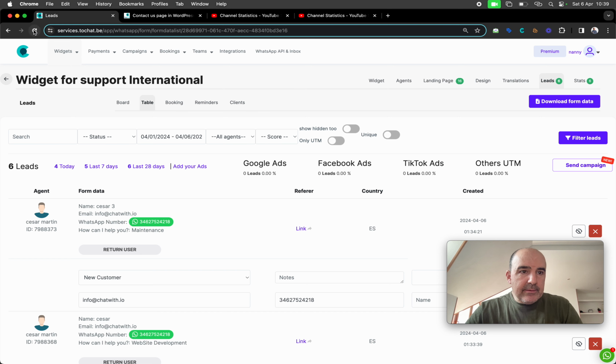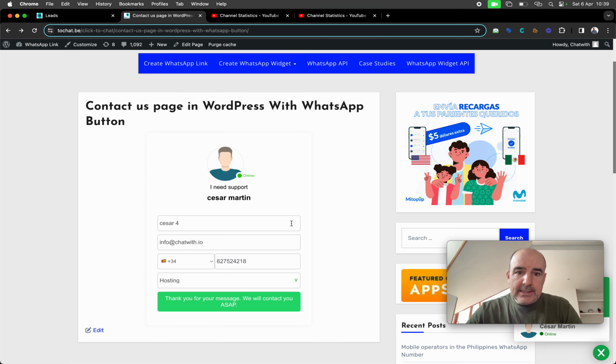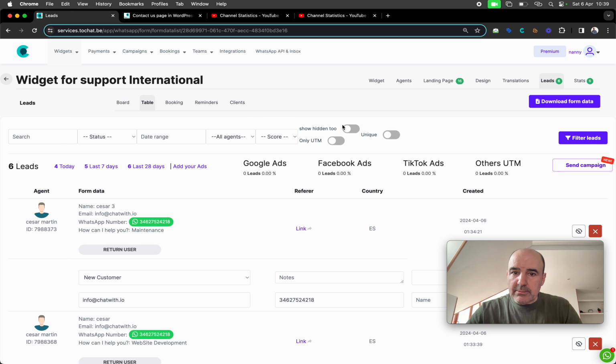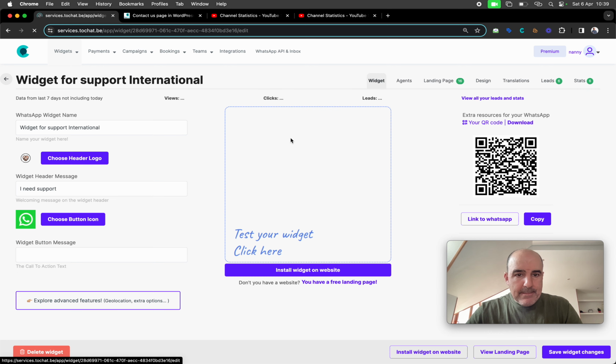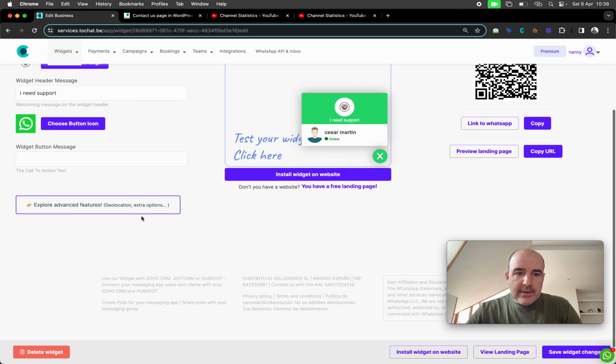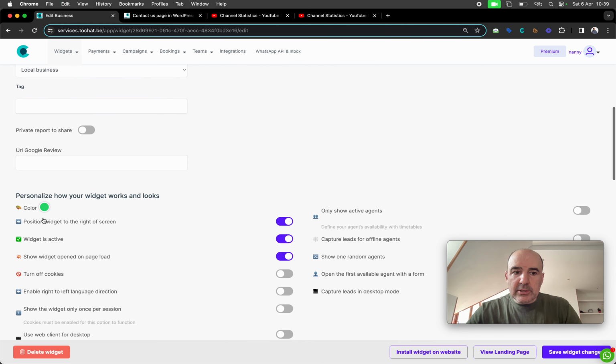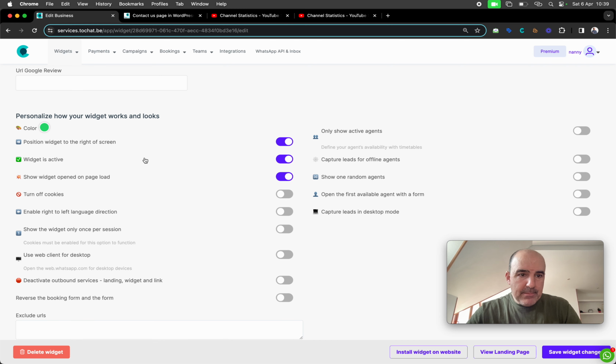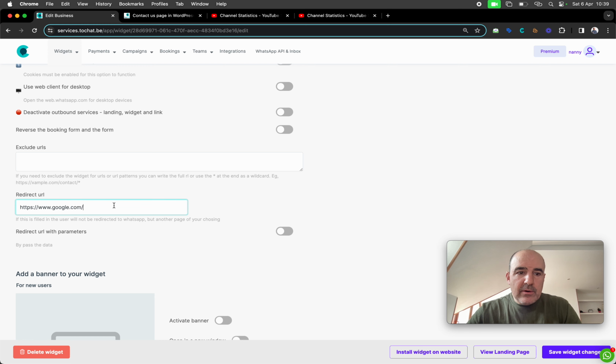If we go to leads, the leads are going to be here. Everything is going to be updated. So everything is working right away. What else? Design options, customize the design, everything. Let's go to the widget. In the widget, here you have some basic options, like color, if the widget is active, so things like that. This is at the widget level, okay?